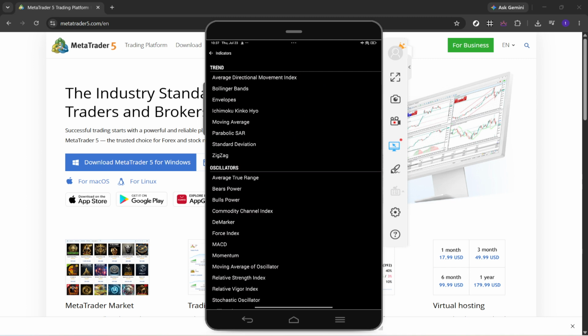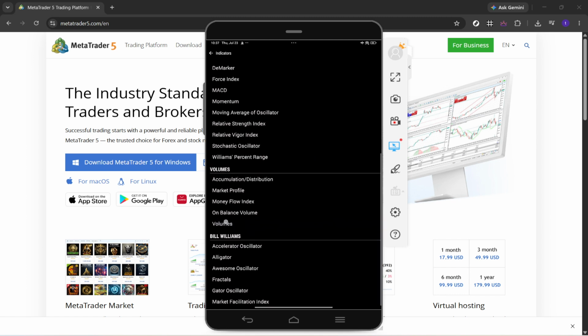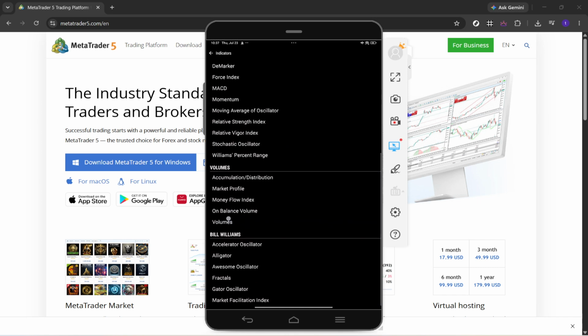Depending on your app layout, the list may contain many indicator categories, so take your time and look carefully. Scrolling slowly can make it easier to avoid missing the option. When you find volume, tap on it.